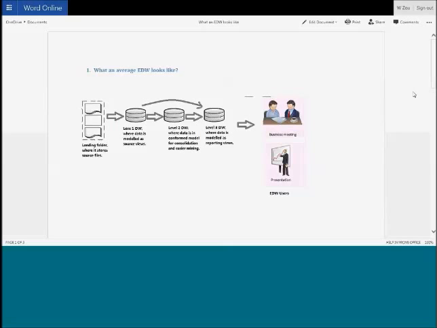So what does an average EDW look like? Look at the chart on the screen here. On the left side, we have a landing folder that stores many source files. That represents where the data warehouse gets its data from. And the first stage of the data moving into the data warehouse, we call level 1.